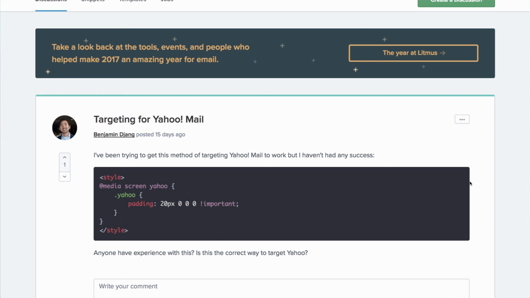What was important to note about the property here, it was padding: 20px 0 0 0 with the !important declaration, although there was a space between the values and the !important. And this is where the error came in. This actually isn't a targeting error.